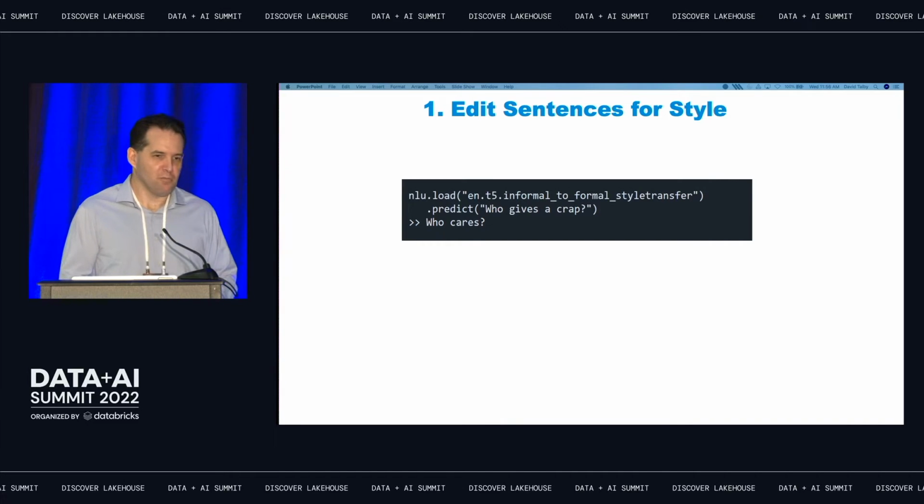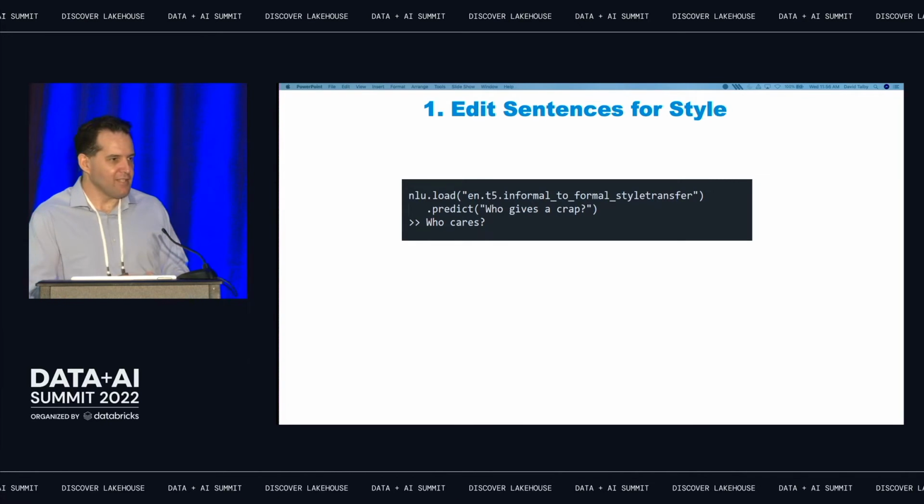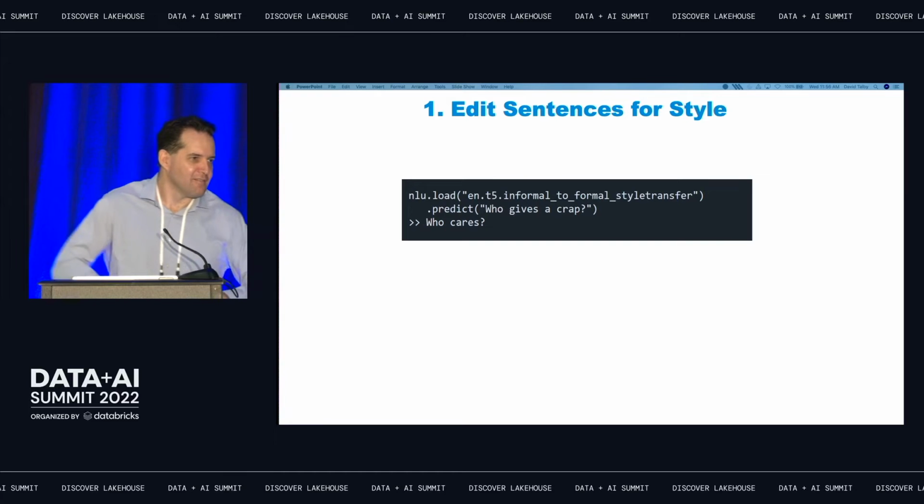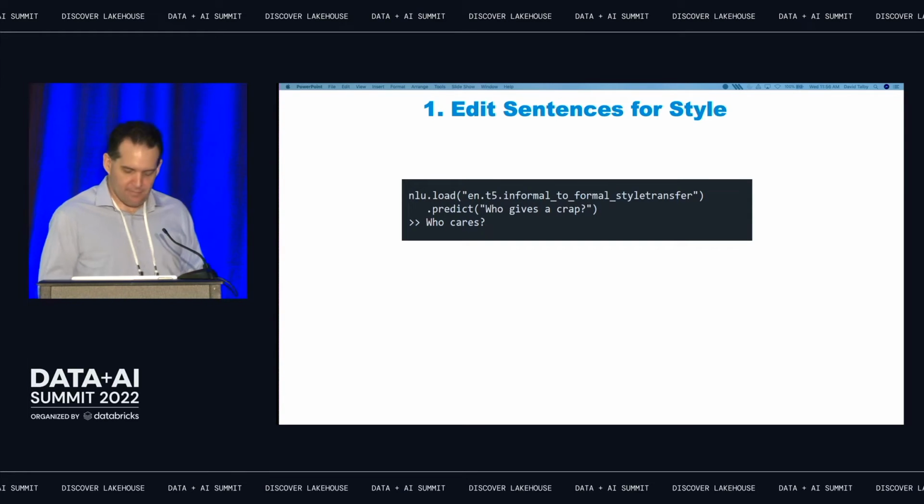If you prefer speaking in the third person, you can have it do that, or go the other way. And there are quite a few of those. So people do start using this as a Grammarly-like, open source alternative.